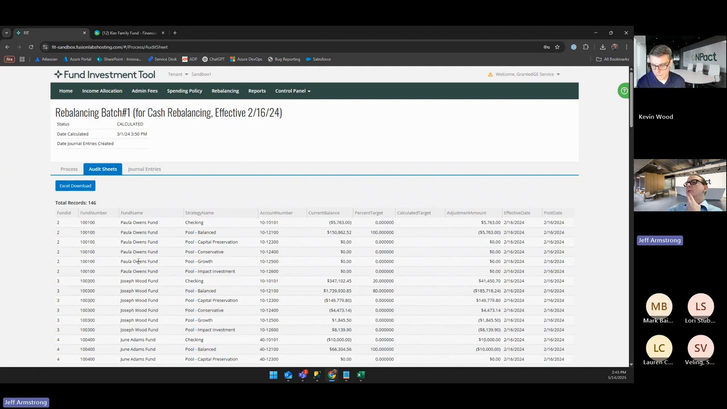So for this account, let's see. And this is all effective a certain day, right? So this was as of Feb 16th of 2024. For this Paula Owens fund, they have a 100% target in the balanced pool and 0% targets on all the rest, but they currently have a negative 5,700 balance in their checking account. They probably made a distribution or perhaps a grant paid out from this fund. And now we need to move some money from this balanced pool to zero this out. So we'll debit here and we'll credit here. And then all the rest of these accounts for her we'll leave alone.